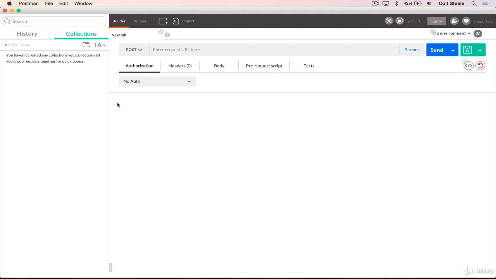We can make them from a browser like Chrome. We can make them from an app like Postman. We can make them from our command line, from the terminal. We can make them from other apps. We can make them from the backend or from an iOS app. So the idea of HTTP requests is independent of browsers. Let's go ahead and make our first request.